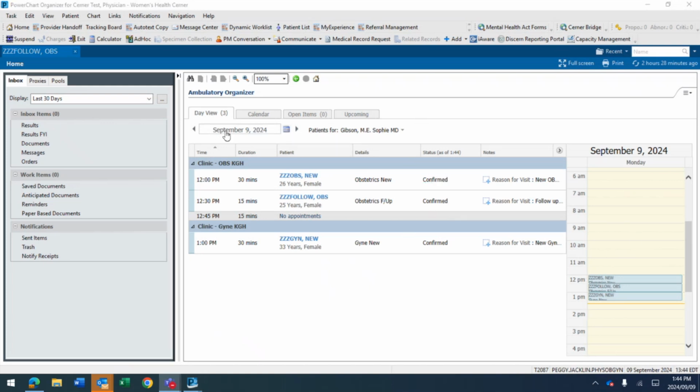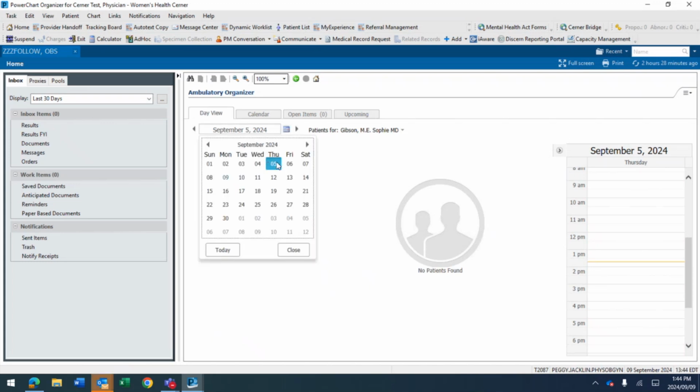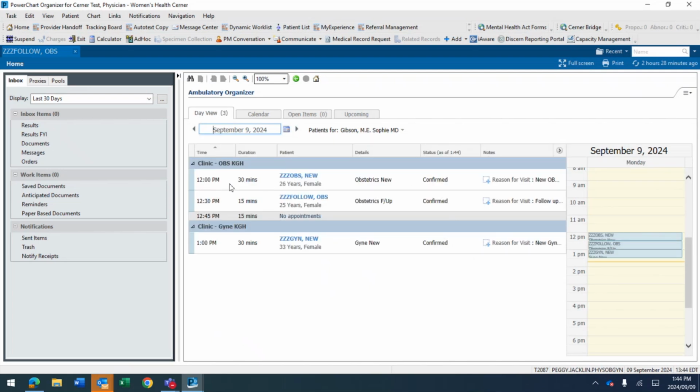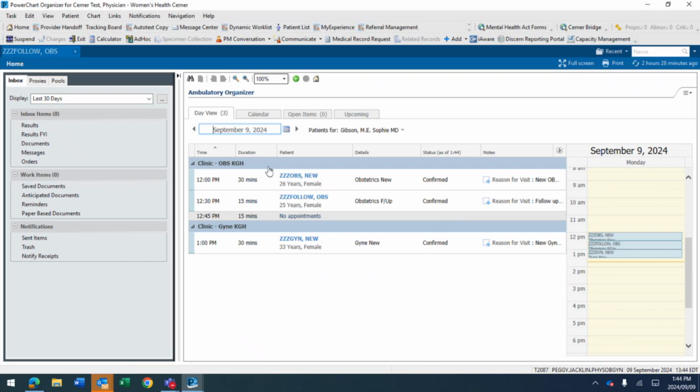You can move ahead and backwards. So if you were looking for a patient that you saw, for instance, on a different date, you can move forward that way, or you can go to the calendar and click the date that way to get to the proper date. So I'm going to show 3 different kinds of appointments today. The first one will be a new obstetric visit. Second one will be a follow-up obstetrics visit, and then the third type will be a gynae visit. All are similar in that they use the M pages. The M pages are slightly different for each of the different clinics.